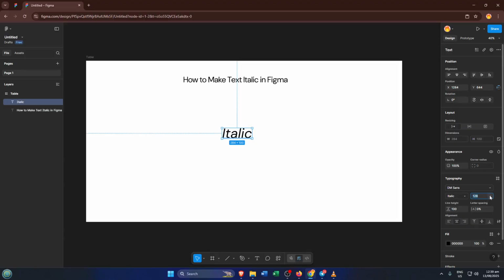Select italic, and voila, your text immediately slants to the right, giving it that distinctive, elegant emphasis. This small change can do wonders for your design. Italicizing is great for highlighting quotes, foreign words, or anything you want to stand out without shouting. Think of italics as a gentle nudge that says, hey, pay a little extra attention to this, instead of a loud shout like bold text.